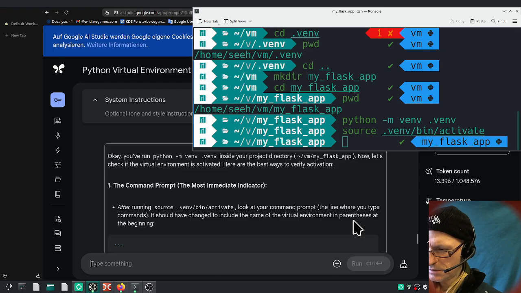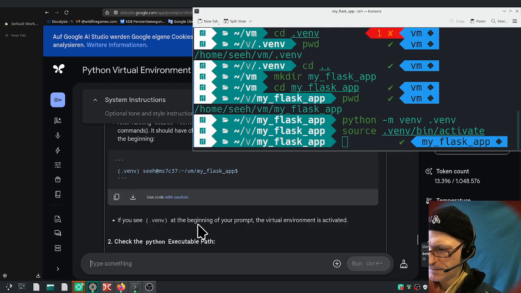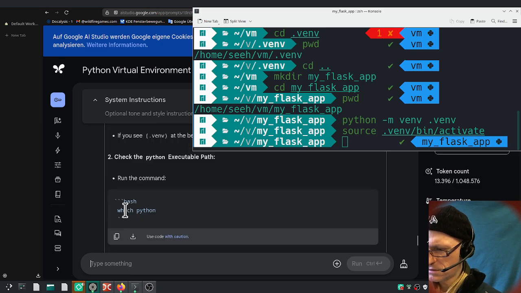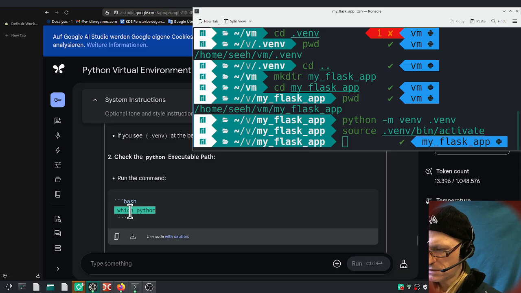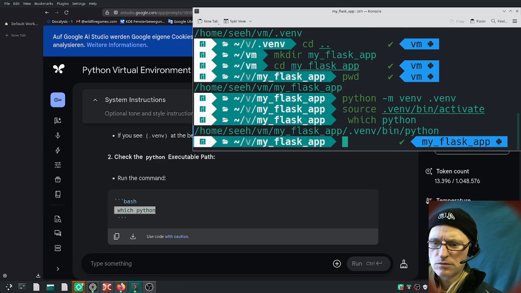Okay, but the command prompt does not look like this. It looks not like this. Not really. Check the Python executable path. I could type this. Which Python?